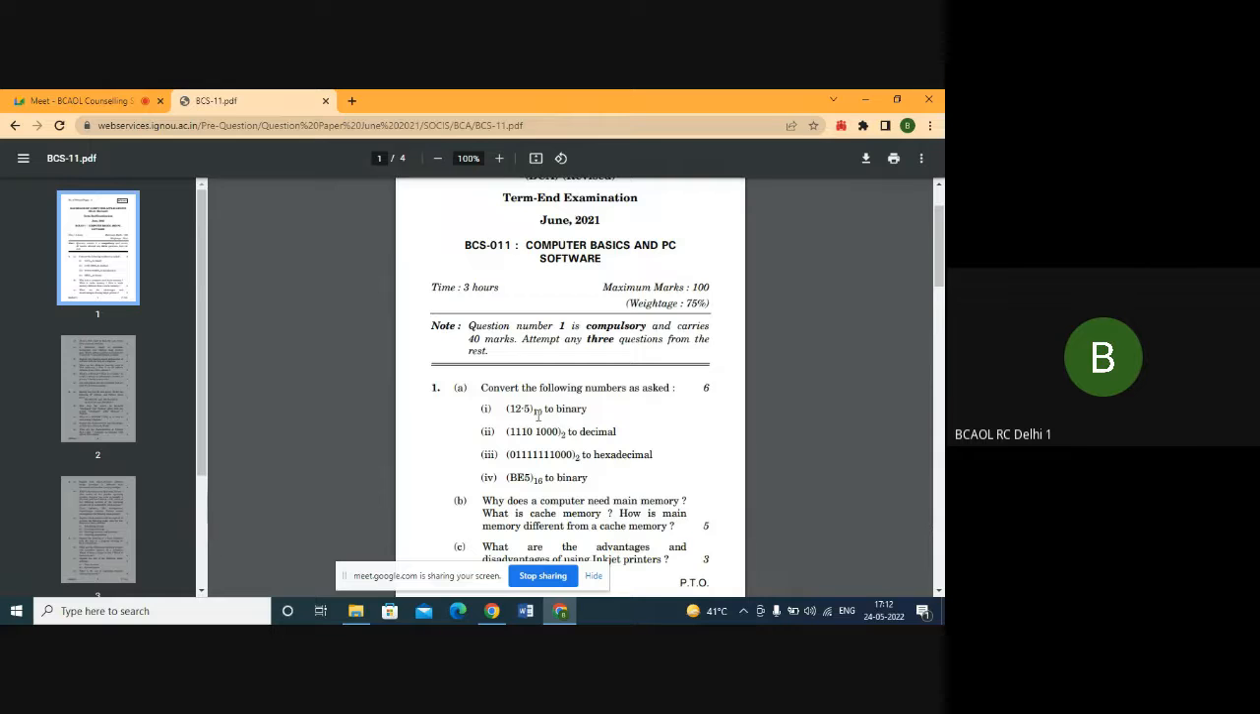12.5 base 10 means it is a decimal number. Decimal to binary you have to convert. This is a binary number, you have to convert to decimal. Again a binary number to hexadecimal, and a hexadecimal number to binary. Any problems in this?